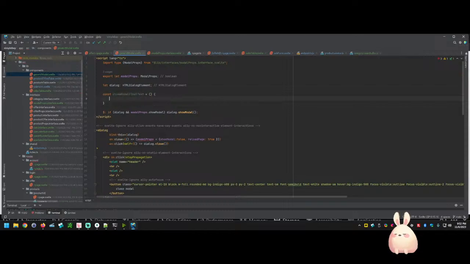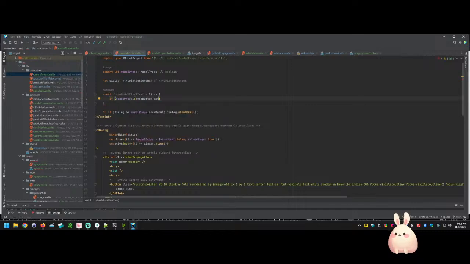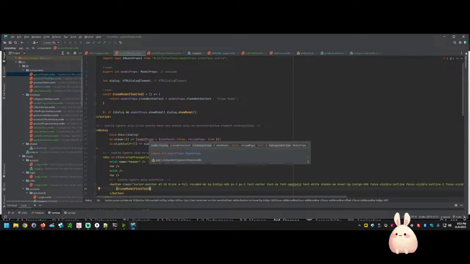So we'll come up here and we'll call this the close modal final text, and all it'll simply do is say, if modal props dot close button text, or actually we'll do a return statement. So we'll say return, and we'll use a ternary statement. So if modal props dot close button text exists, then return it. Otherwise, we'll just return close modal, and then we'll just call it down here. We'll just say curly bracket close modal text.